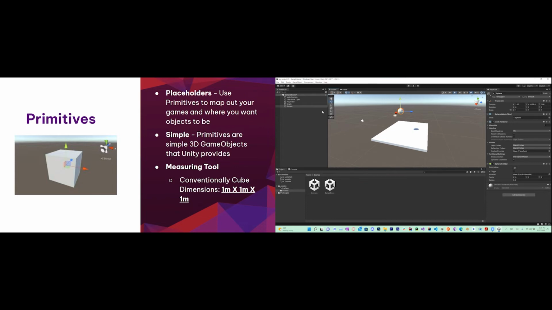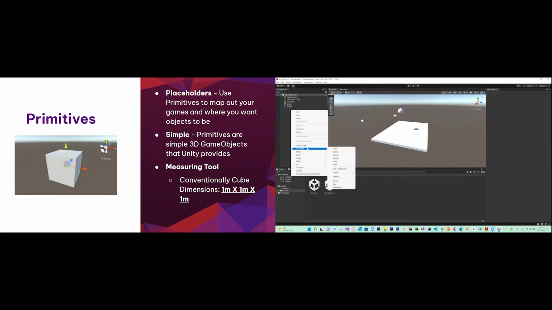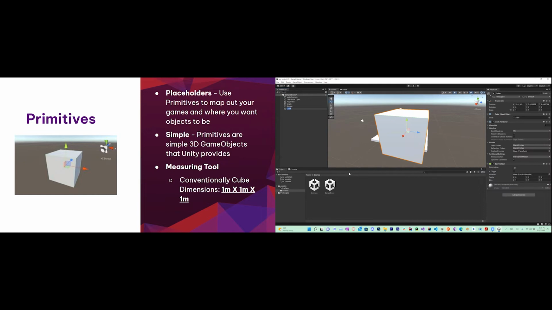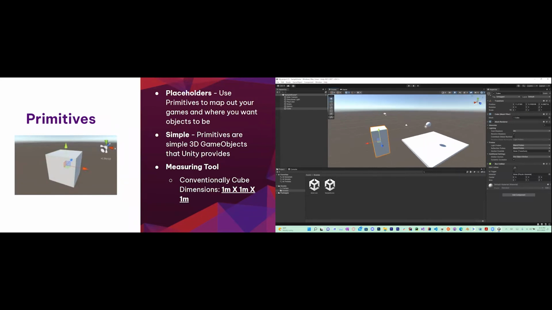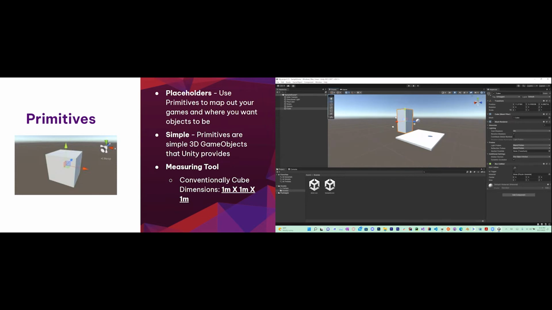By default, the objects we create from primitives, like the sphere and the cube, are based off of 1 meter by 1 meter by 1 meter. So if you wanted to scale something to be, say, the height of a human, humans are typically like 2 meters tall. So you could use this as a basic representation for a human inside of your scene to get a scale for all the different objects you create around it.